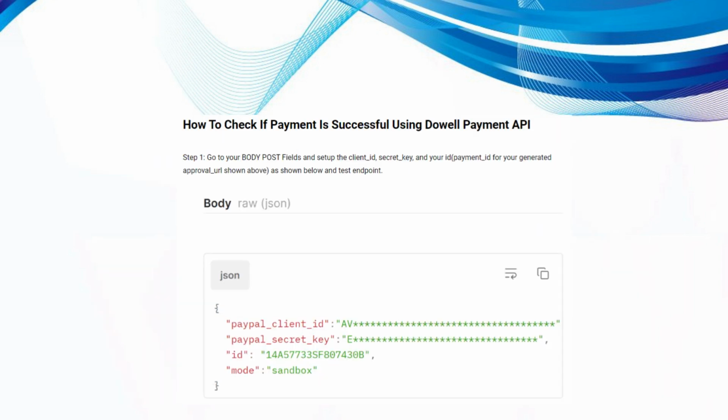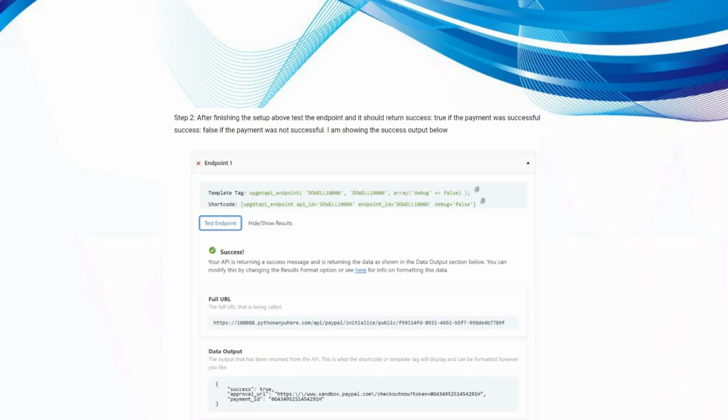How to check if payment is successful, using DoWell-Payment API. Step 1. Go to your body post fields and set up the client ID, secret key, and your ID, payment ID for your generated approval URL shown above, as shown below, and test endpoint.